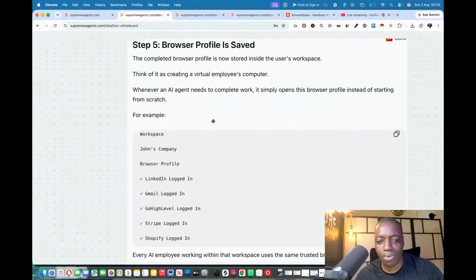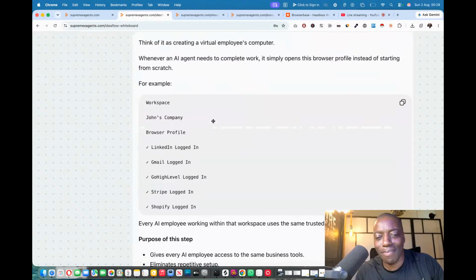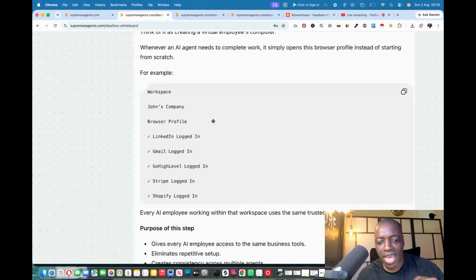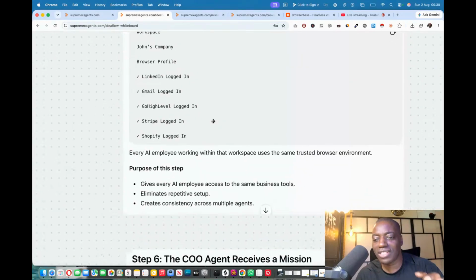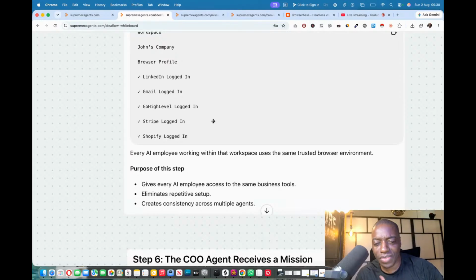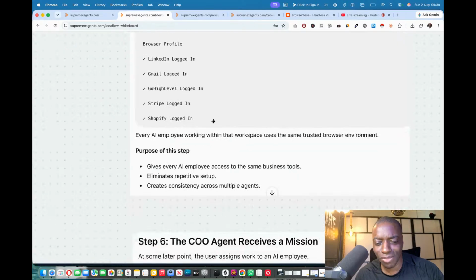For example, John's workspace, like my company. My browser files are all linked in and encrypted. Every AI employee now works within that dedicated workspace with a trusted browser environment. The purpose of this is to keep every AI employee's access with the same business tools, the same business environment. It eliminates repetitive task setup and creates consistency across multiple agents.